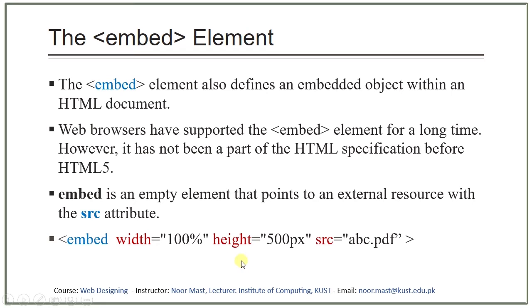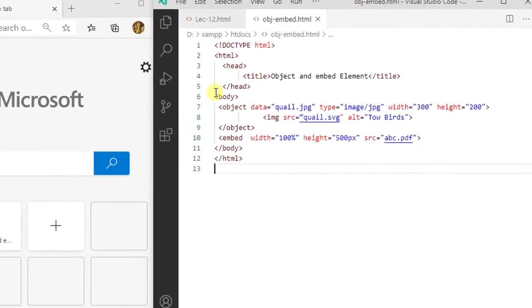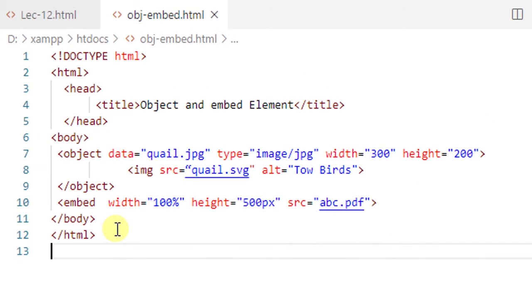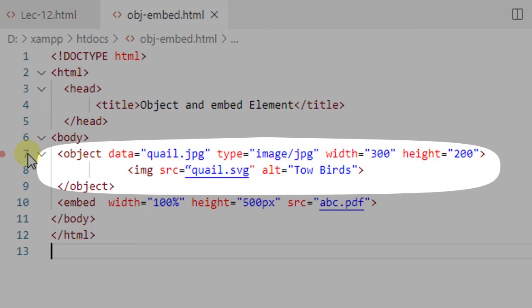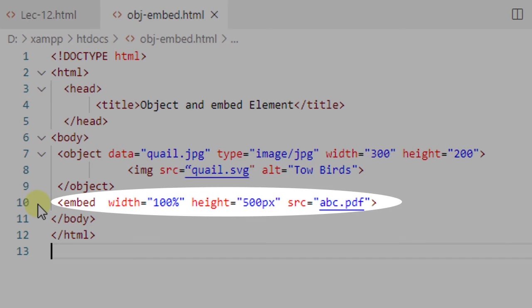Now to show you the object and embed tag practically, look at these codes. Here I have already implemented the object and embed tags. The object tags start at line number 7 and cover up to line number 9, while the embed tag is presented at line number 10.